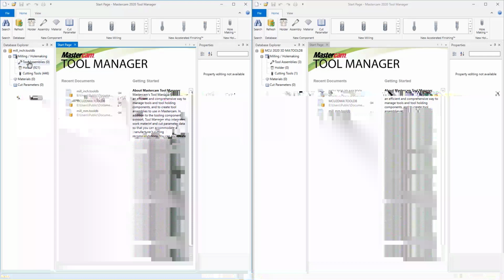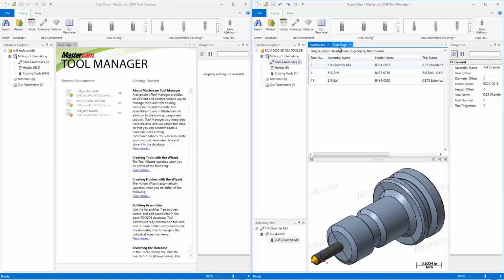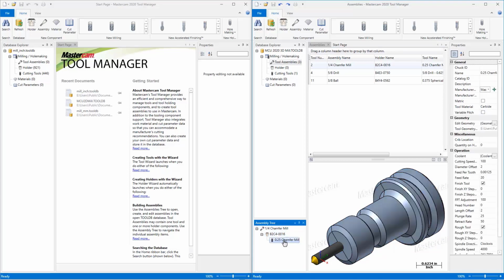On the left hand side, we see tool assemblies. Note that there are no tool assemblies inside of the mill inch. Tool assemblies, we have one cutting tool and we have no holders that are by themselves in this file. Any of these, what we'll see is a tab that opens up in the bottom as well as an assembly tree. So for example, this a 1/4 inch chamfer mill, which is the name of the assembly, holder, we have the actual chamfer mill tool.